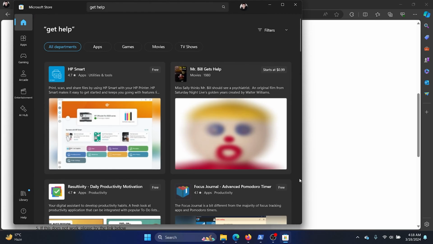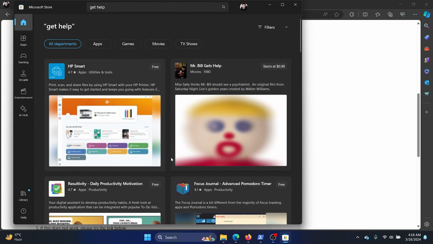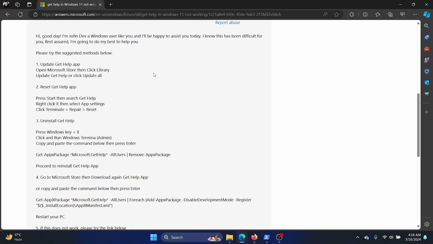You won't find the original GetHelp app. All of these are duplicates. So the reason is that it doesn't even exist. Now it is a part of the Microsoft package, and here's how we can reset and repair it.